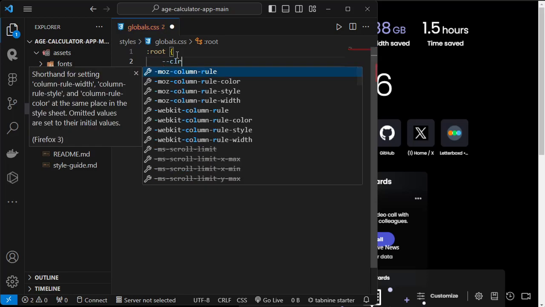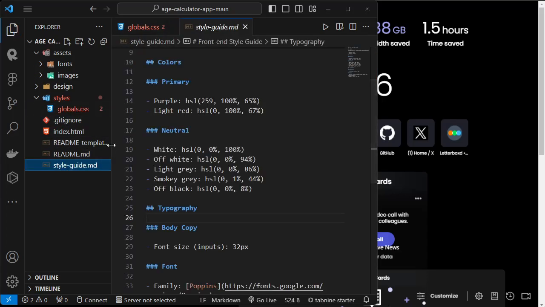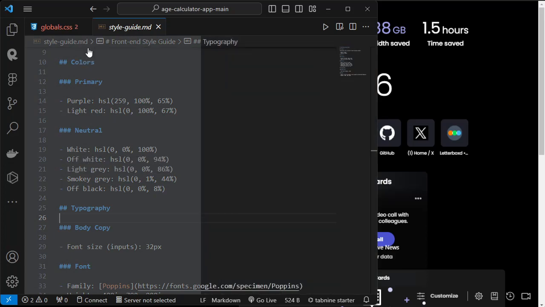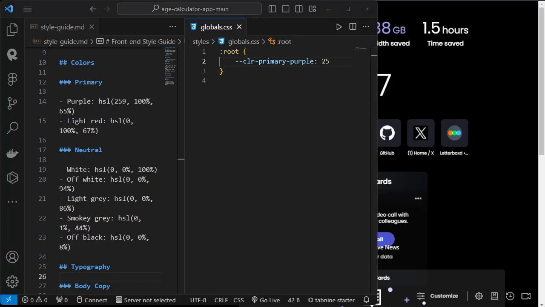So CLR. It's pretty good to prefix your CSS properties with CLR if they are colors. Just some sort of a guide. So anyway, we have primary purple. So I should probably skip properties, so it's okay.